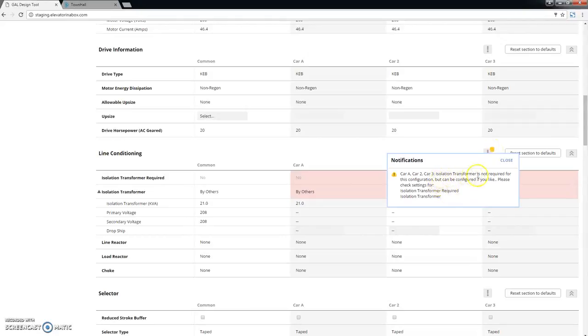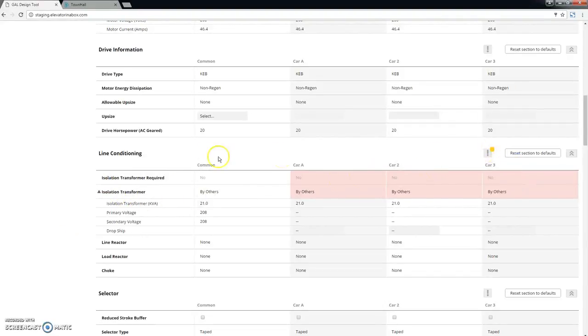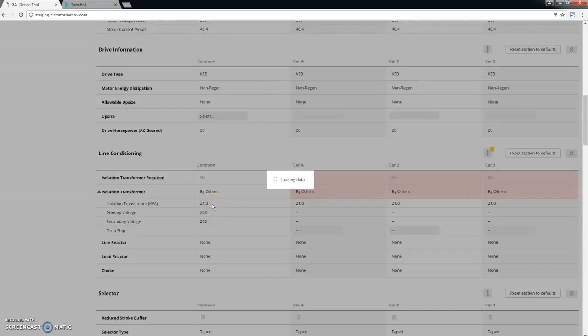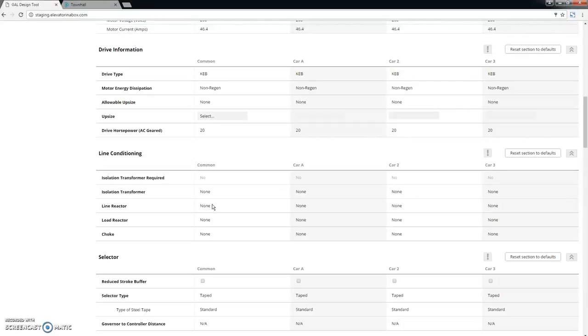It says isolation transformer is not required for this configuration, but can be configured if you like. Please check settings for isolation transformer required. So to get rid of this warning, if you don't want this warning, you change it back to a proper configuration.